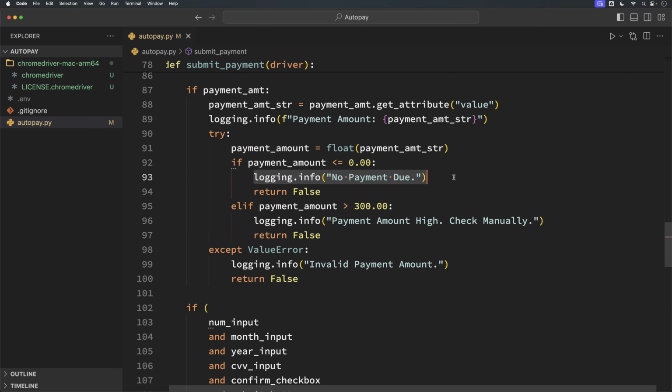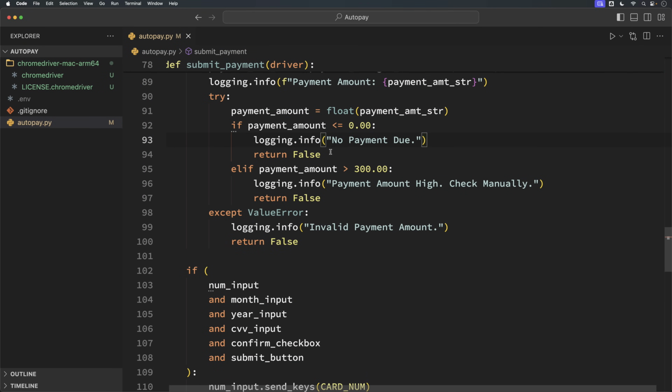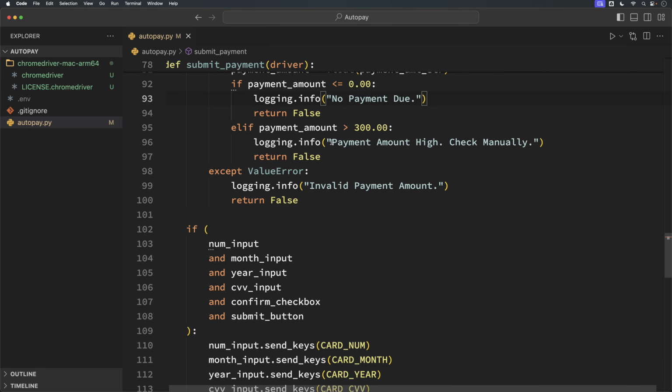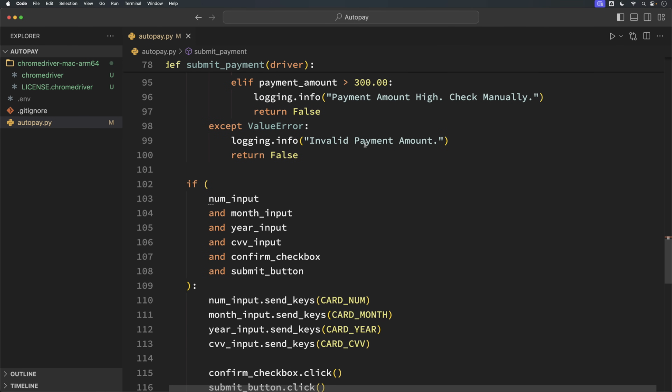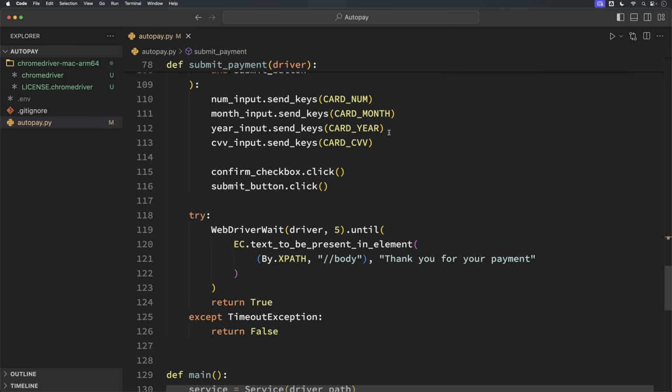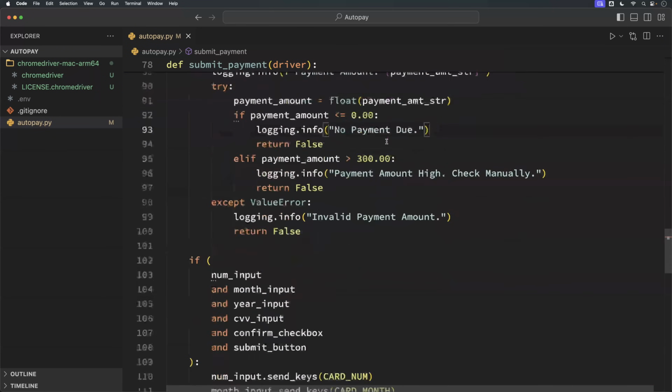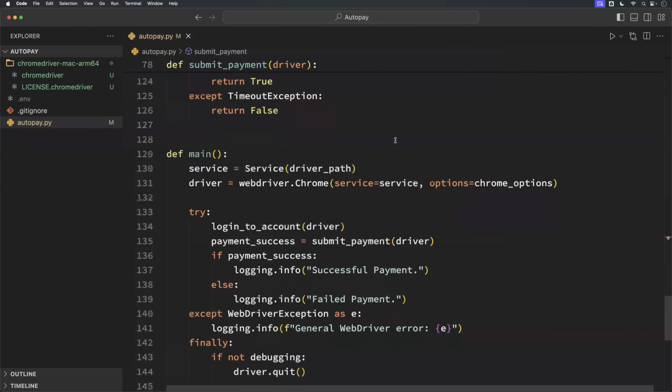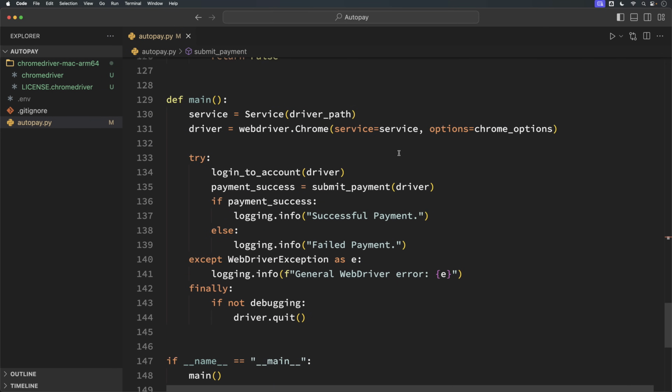If the payment is less than 0, then I'm just saying exactly why this failed here. So logging that no payment was due, or that the payment amount was high, or that there was an invalid payment amount, like it was a string or something weird like that. But those are the only additions I made. It was just adding some logging statements to different parts of our script.